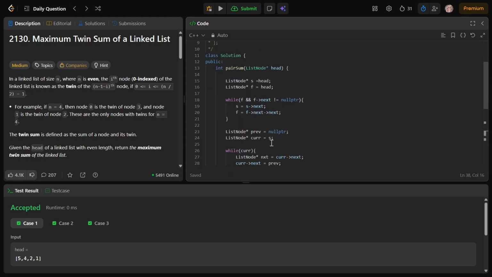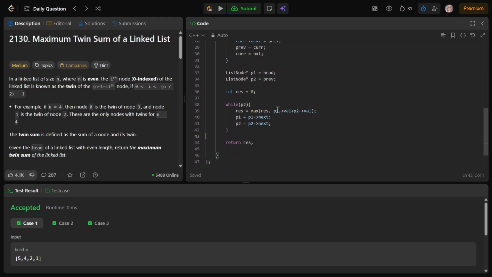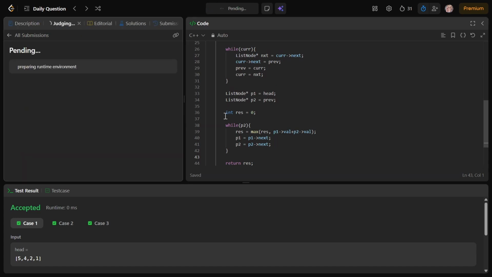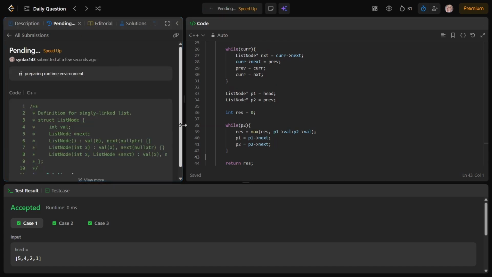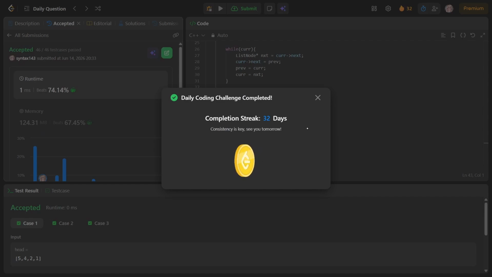So that's the total code where the time complexity is big O of n and the space complexity is constant. We are not using any extra space. And okay, so if we submit the code, it should pass all test cases. Yeah, it will. So I think that's it for today.